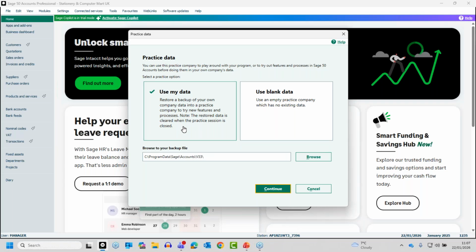You've also got the option to use your own data. For this option on the left, you need to be on version, I think it's 30.1 or above, for that to be available to you. It means that you can restore a backup of your data into that practice company, have a bit of a play around with it, and it will be there for the duration of that session. When you close out of the practice data, it will essentially reset that. It means that you can have a go of these options using a copy of your live data, see what it would look like and how it would apply to yours.